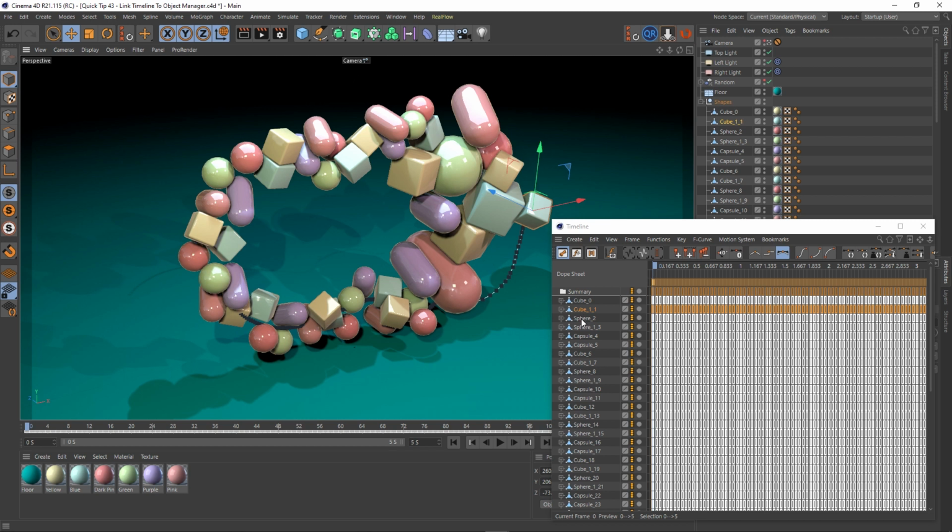But it doesn't work the other way around. If I choose the sphere in our timeline, you can see that it's not being selected in our viewport and it's certainly not being selected here either. I can click around in here all day and nothing will be happening. Now in R21, this is the default behavior. You'll click something in here and it will be selected in the timeline. You click something here and it will also be selected in the timeline, but just not the other way around.